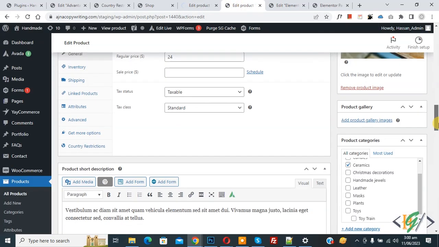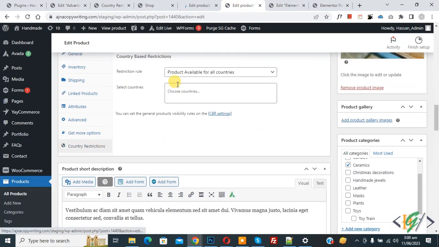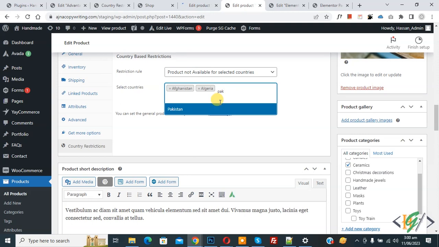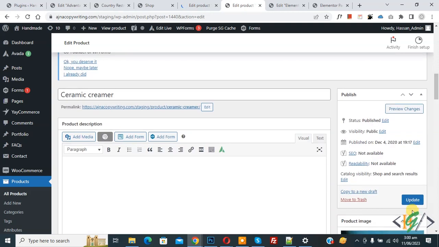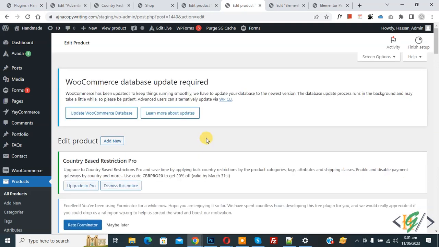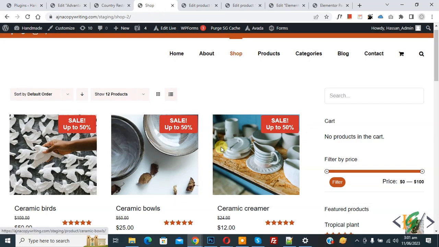Scroll down. Again you see Country Restriction, so click on it. Now drop down, select Product not available, add the country, again add Pakistan, and then click on Update. Now the setting is updated for both products. Now go to the shop page. Now you see these two products. Now refresh the page. Now you see the products are not shown.